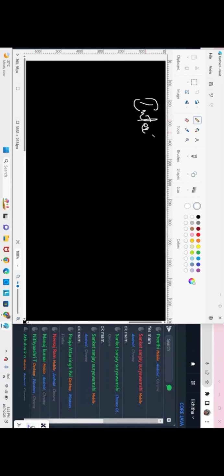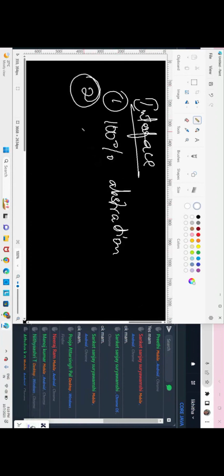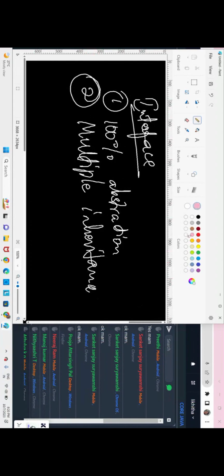Okay, see, the reason why we have to go for interface is, first thing, to achieve 100% abstraction. Second thing is to achieve multiple inheritance. So 100% abstraction you can get in an interface by avoiding concrete blocks or concrete methods inside an interface.